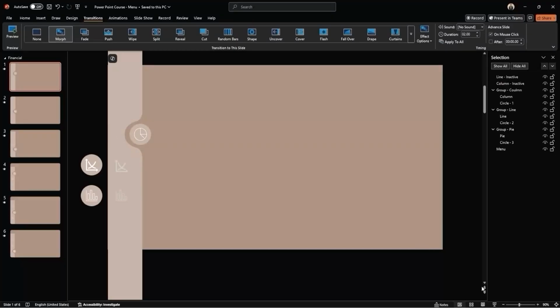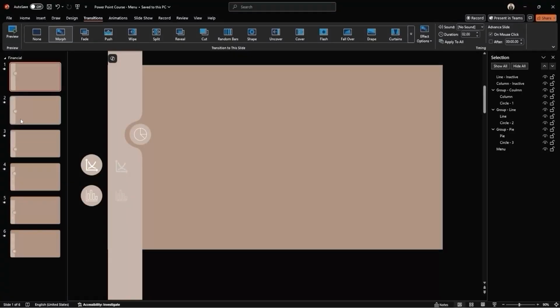Play the slides and test the interactivity. Click each icon to confirm that it transitions smoothly to the correct slide, with the morph effect pulling the active icon into the center slot of the menu. Great, but there's one last thing to consider.